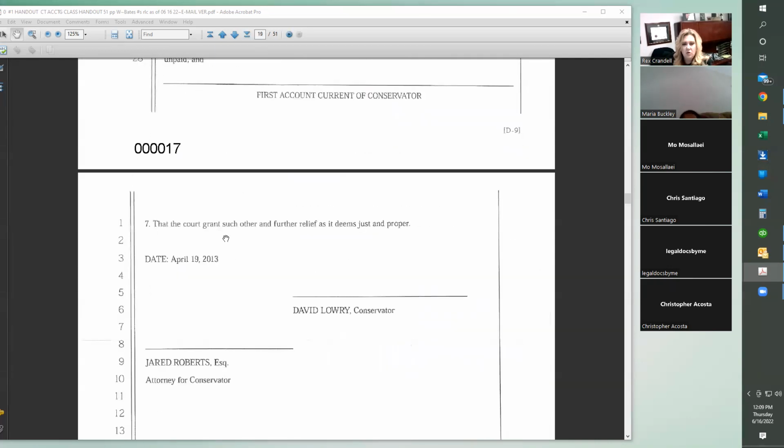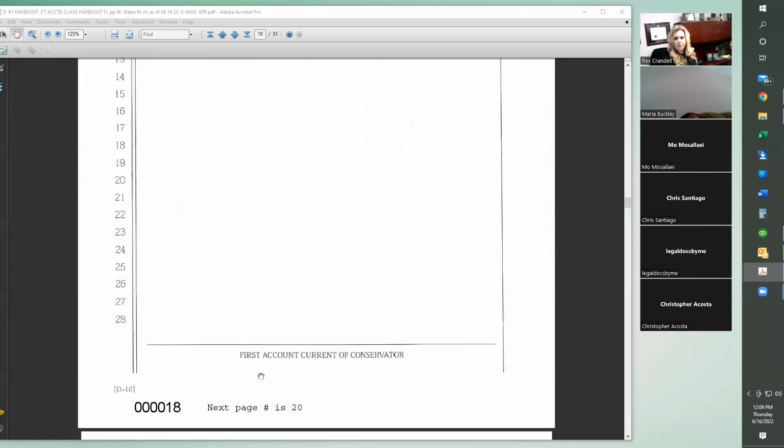And then you want the court to grant any other relief they feel is just and proper. You would date it and you would sign here as the conservator. Now, again, in this case, we have an example with an attorney. You would just leave this all off.